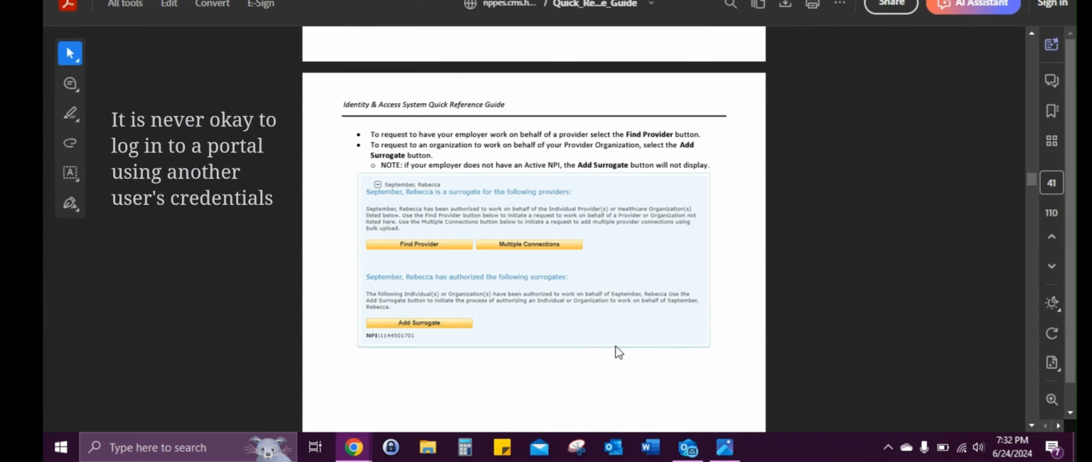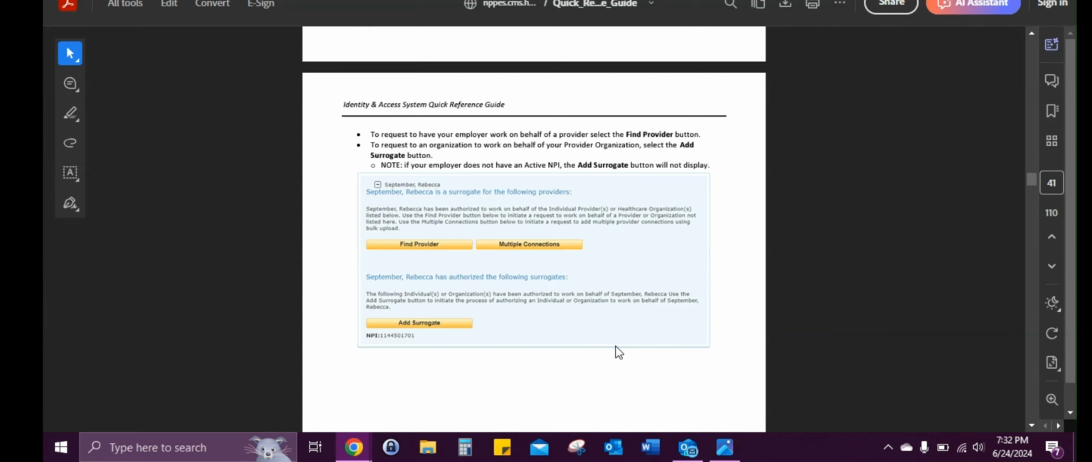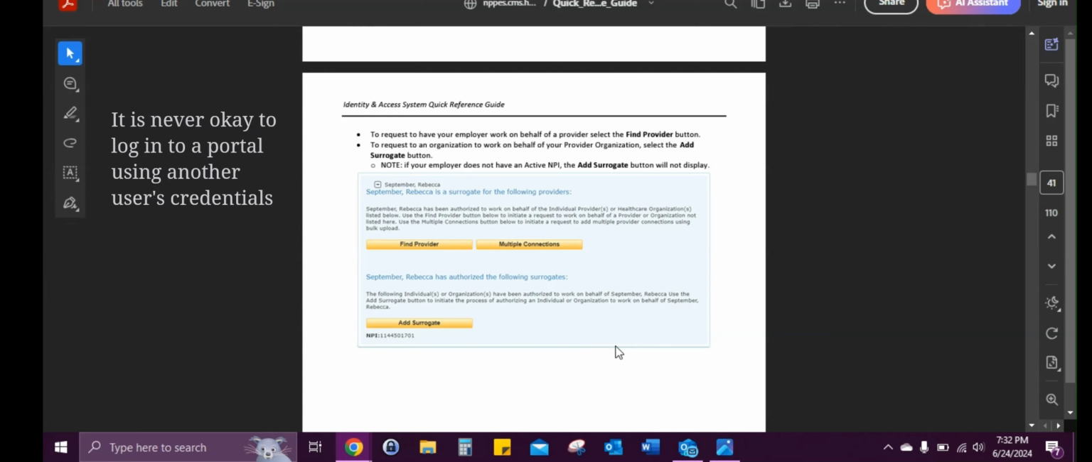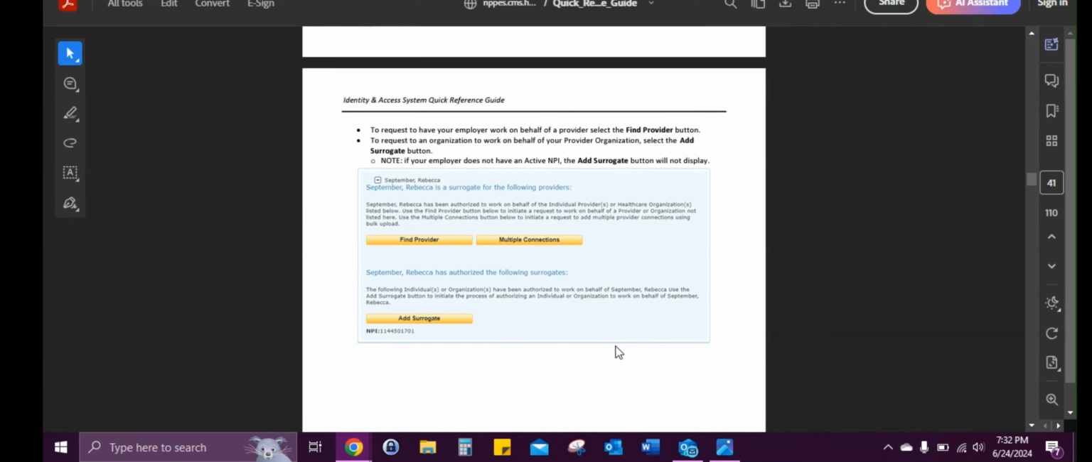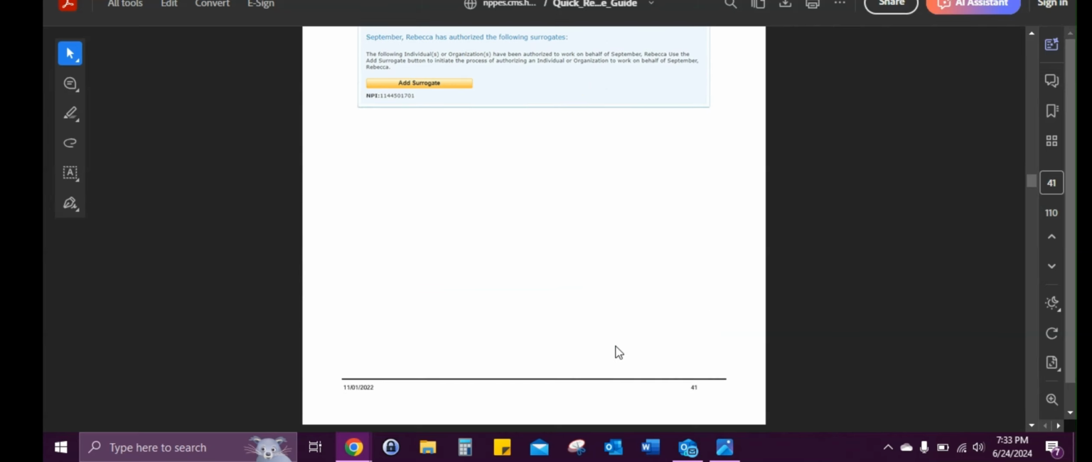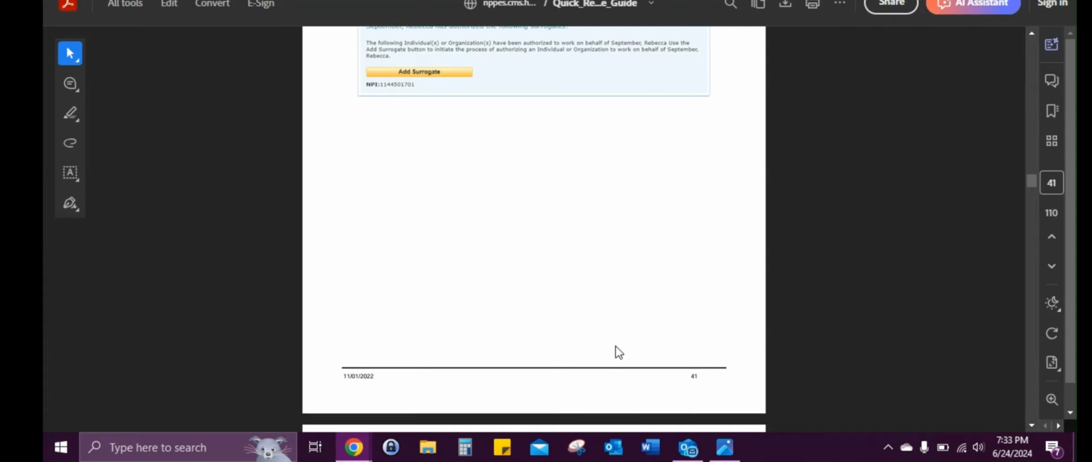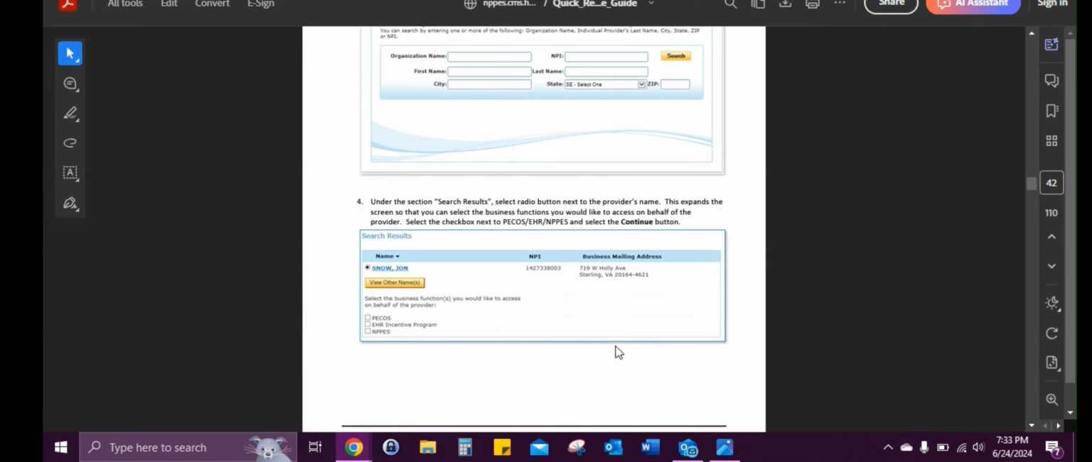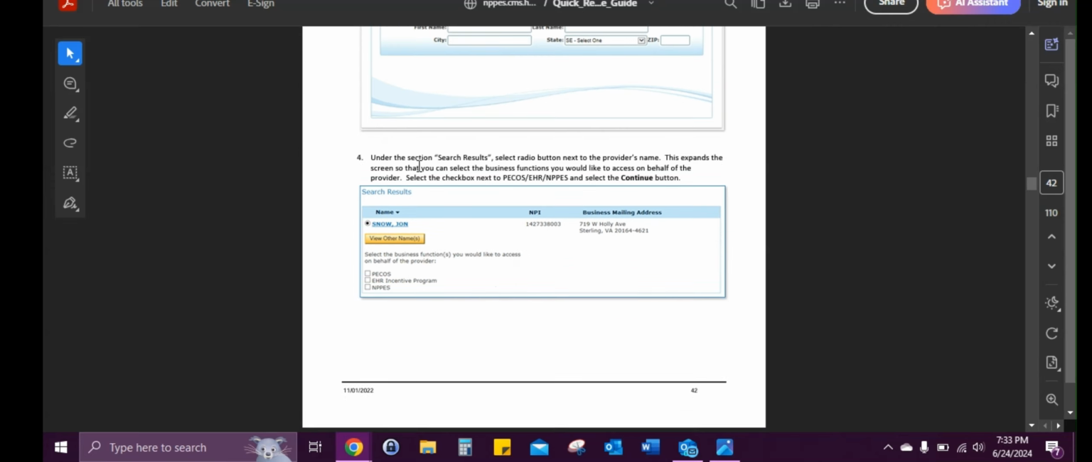So you would not ever be logging in under someone else's INA login information. You log in under your own, and by them granting you the surrogacy, you would be able to do what you need to do for credentialing and contracting, whether that's in PECOS and NPPES, or just PECOS or just NPPES. Okay, so we're just going to go through here and I'm going to show you what that means. So, right here, for the search results, they can decide if they want to grant access to PECOS, the EHR incentive program, which I know they've made some changes to that.